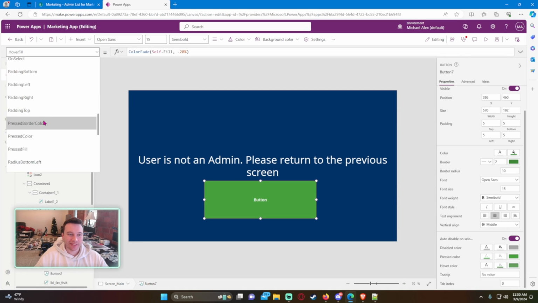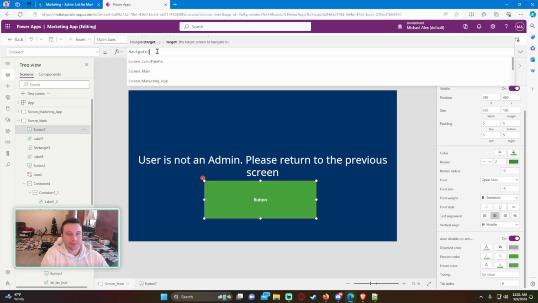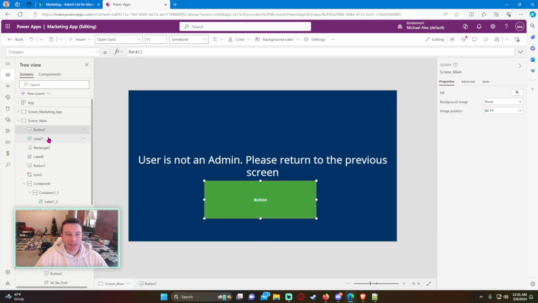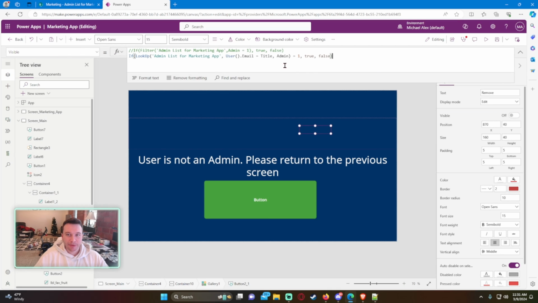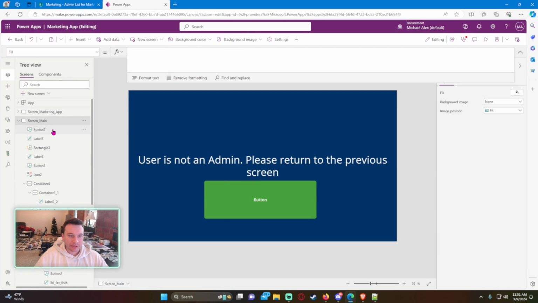We want this on select to be navigate. Actually, you can just do like a back. So it's going to return you to the previous screen. The user is not an admin, and I only want this to show if the user is not an admin. So we're going to take our lookup statement right here. So if lookup a list user.email equals title, which is the email, we want to return the admin, which is the 1 equals 1, so it's true. So we want to go ahead and assign this.